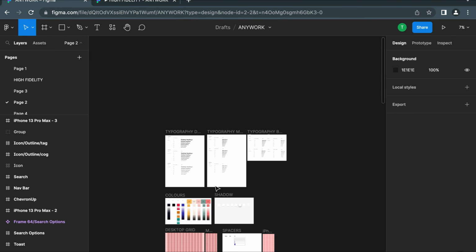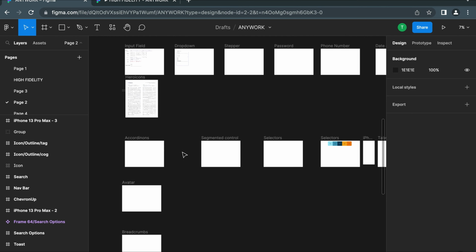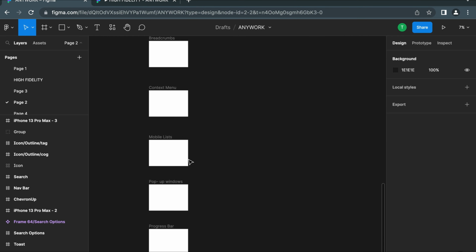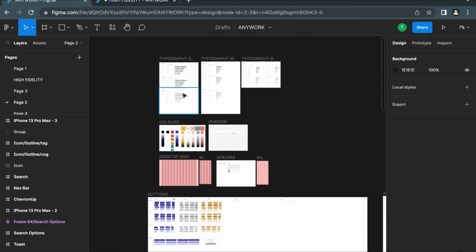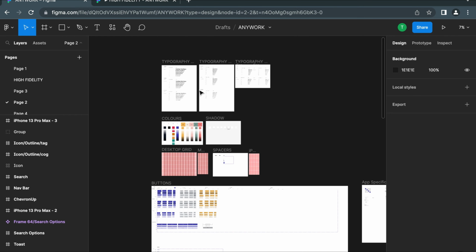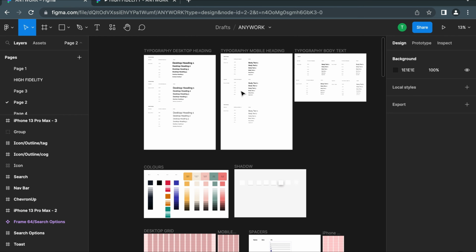I'm actually building a design system here, so it's a bit extensive, it's a lot, but this is basically what a style guide looks like. You have your fonts, you have your typography, you have your colors, you have your shadows, you have your spacers, you have your desktop grid, your mobile grid, your buttons, like that.